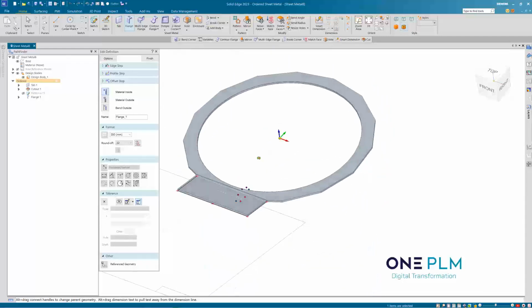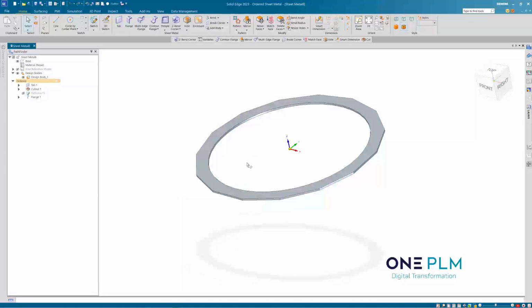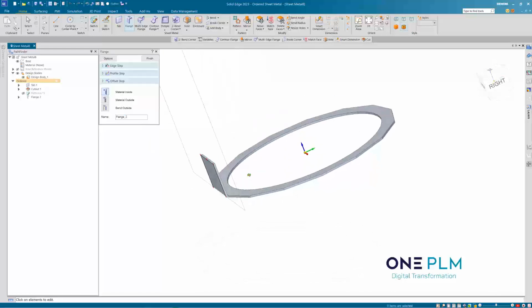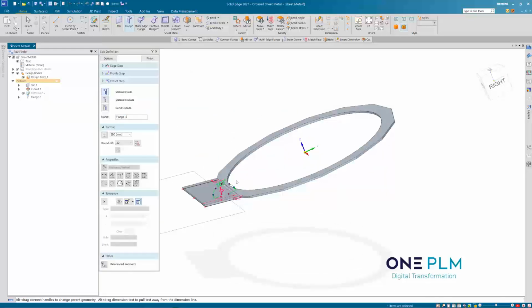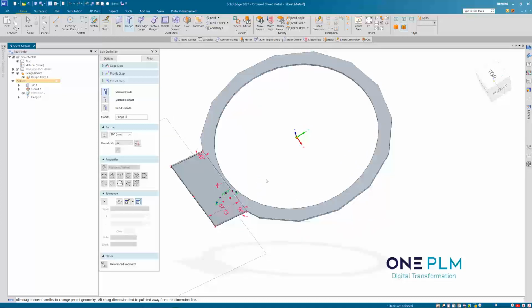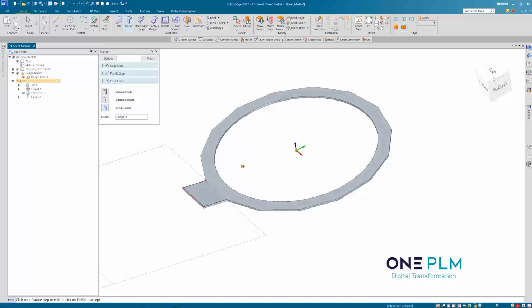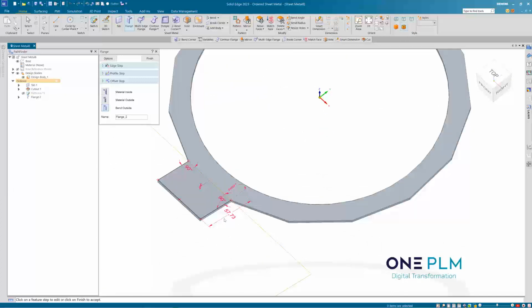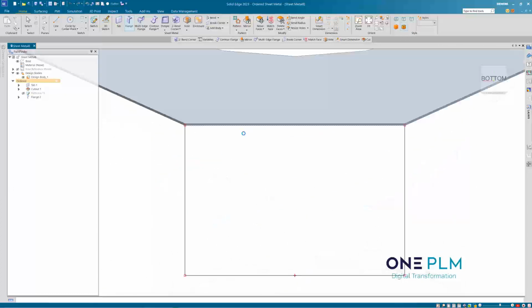Not sure why that's gone bigger, so I'm just going to come back out of that and try that again. Okay, that's doing something strange. Let's make sure that we've got bend outside. There we go, that's what the problem is. Okay, so there's our flange on there. I'm just going to go to the profile step and have a look at that.